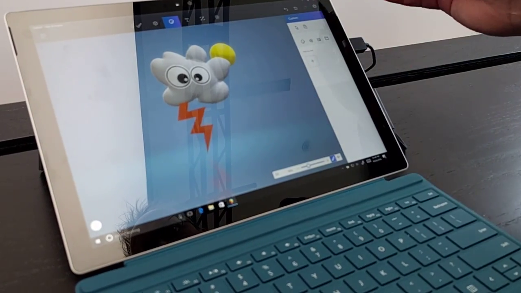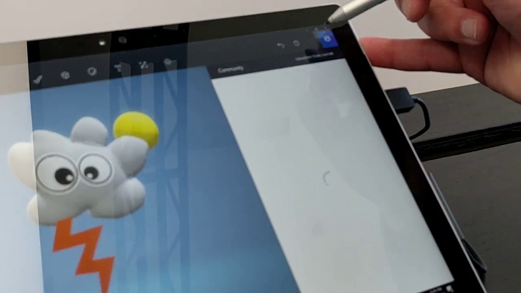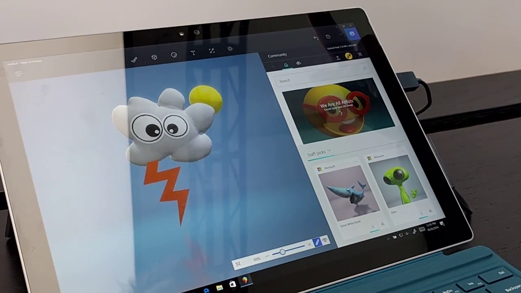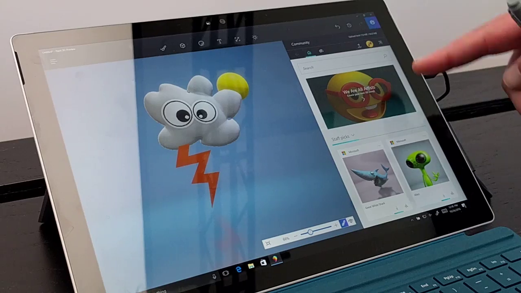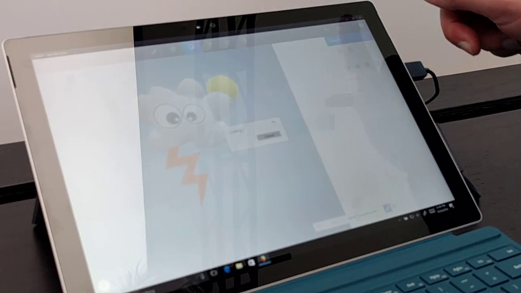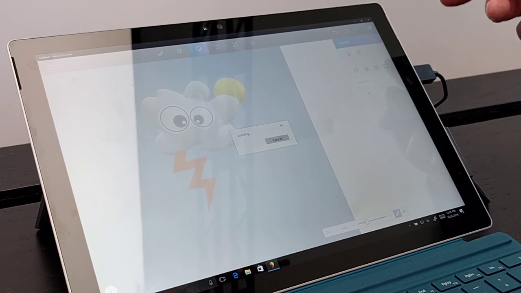Once I'm done with something and I made it and I really like it, I can go here and open up the Remix 3D community, which is integrated right into the app. And this is where users can upload their content and their creations. Other users can view them, comment on them, be inspired by them. In this particular instance, I'm going to publish this one and add it to the community myself.